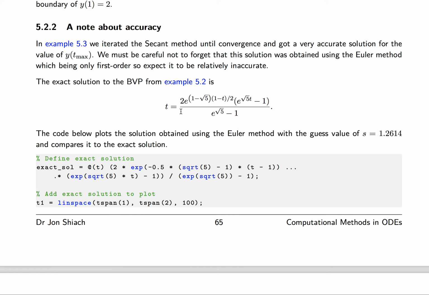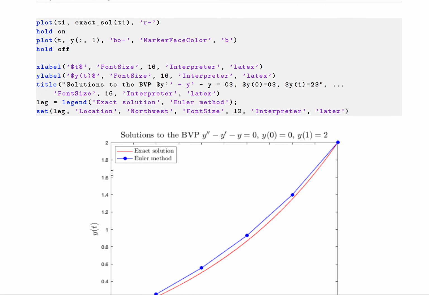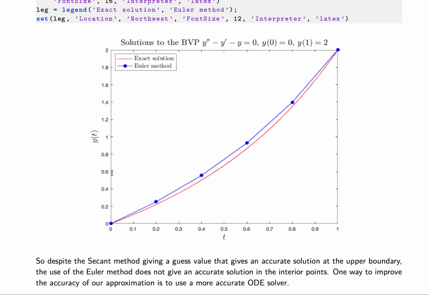For this particular BVP, we have this analytical solution, so this is the exact solution. What I've done in the notes is plot the exact solution against our numerical solution, which was obtained using the shooting method with the Euler method to solve our ODE. You can see it's not quite accurate. The red line is the exact solution, and even though the Euler method starts and ends at the same point, in the intermediate region of the domain we have some error here.